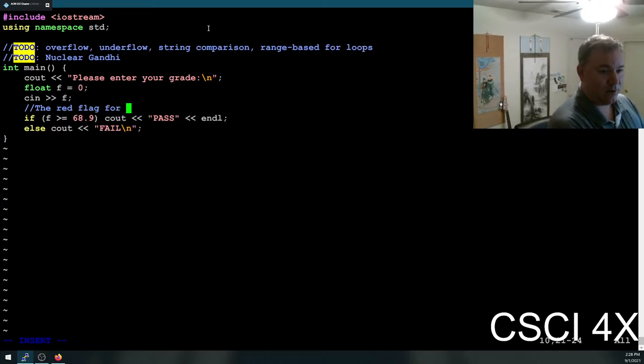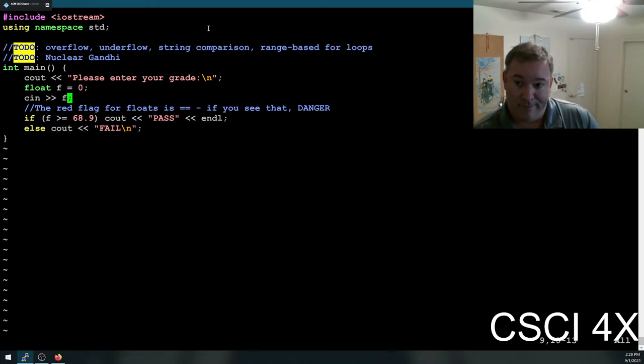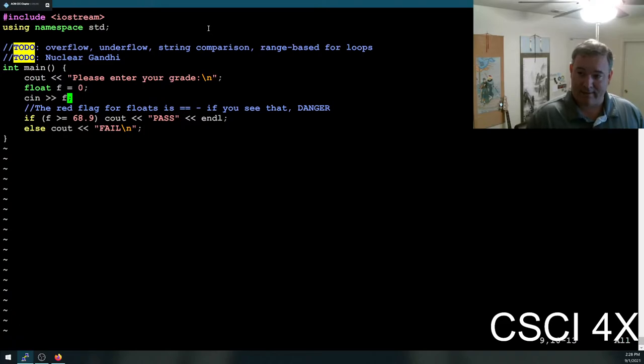The red flag for floats is double equals, or technically not equals also. If you see that, danger, right? As I'm sure some of you found out during the triangle testing assignment, you could add a squared and b squared and not get c squared, even though if you do the algebra by hand, they're the same. You're doing a square, which can introduce error, another square, which can introduce error, and then adding two floats together, which can also introduce error. You might get lucky and have them be the same. You might not.